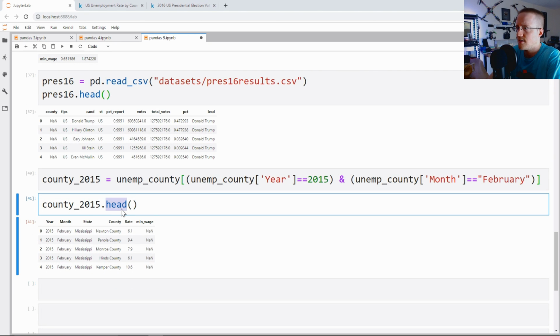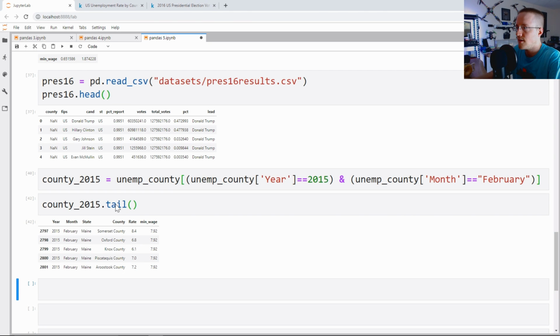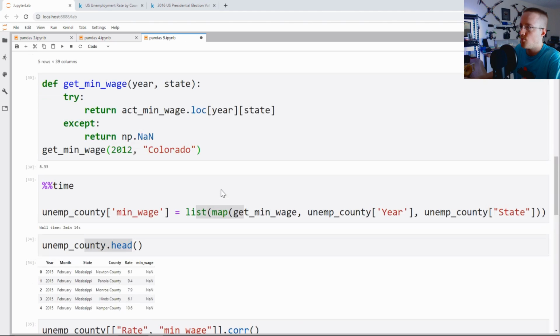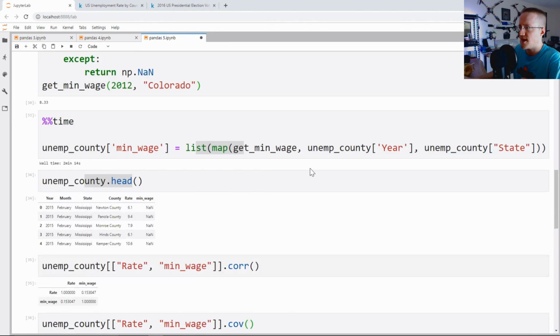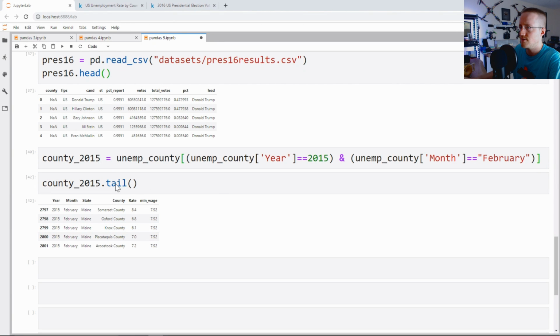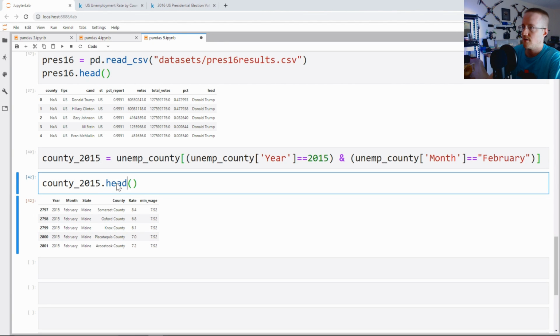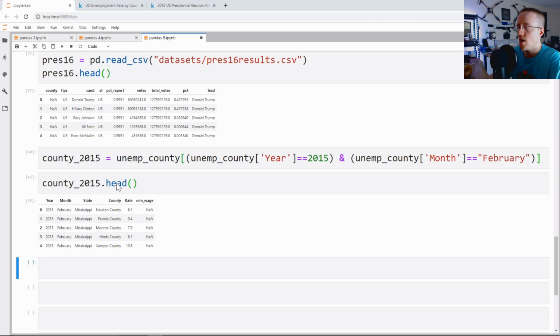Mississippi NaN. Didn't we drop the NaNs? I thought we dropped NaNs though, way up here, right? Or is that rate? Min wage? Min wage and maybe county_2015. I guess it's because we had the unemployment rate but not a minimum wage value for that specific county. I'm not really sure.